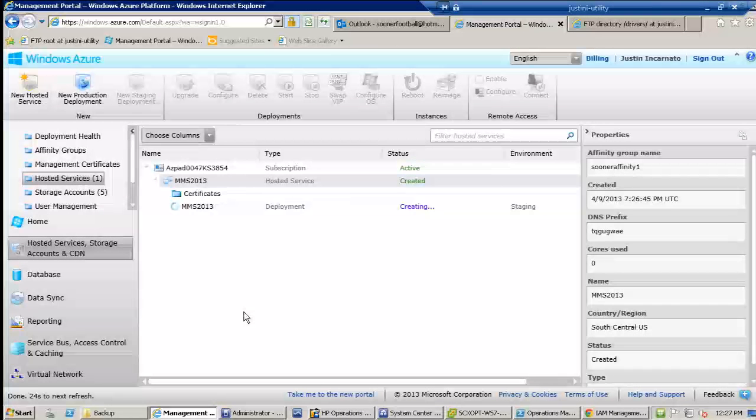So you can see I've got the MMS 2013 hosted services going up. You can see the deployment is actually starting. And at the end of the day, when this thing is finished, there's a little URL on the right. You can click on that thing, and it's the Hello World sample MVC app that you get out of Visual Studio.